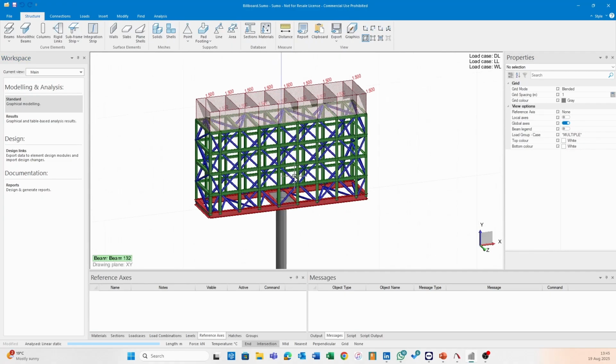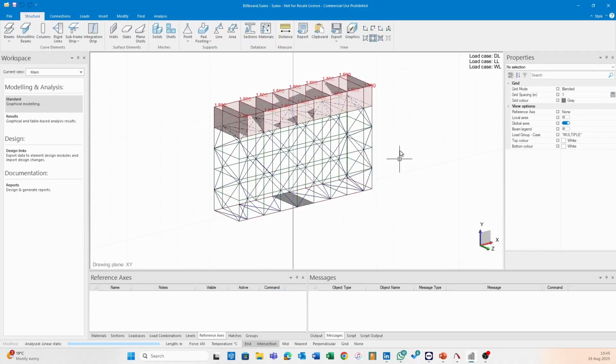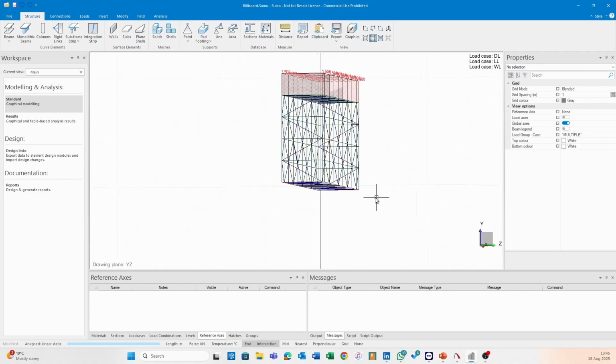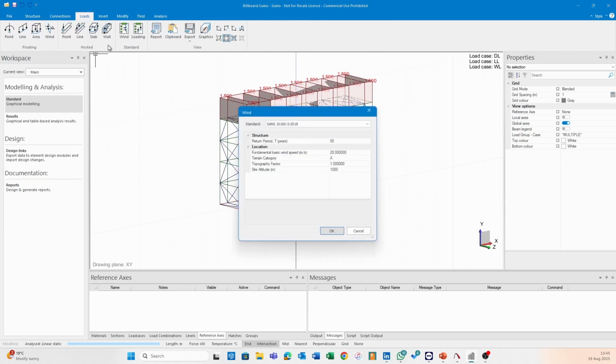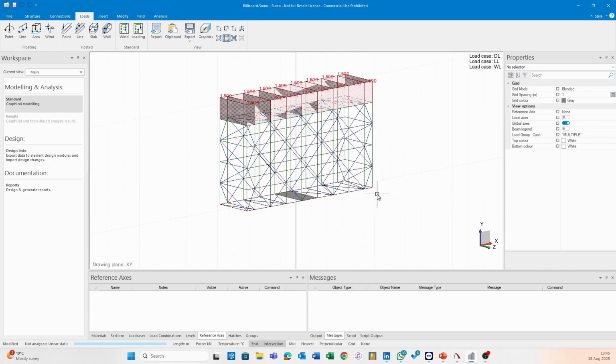So I'm going to go back now, and what I'm going to do is add a wind load to the face of this lattice structure. So I'm going to go to loads, click on wind first. I'm going to set the appropriate code. You can see there are a few to choose from. I'm going to go for the latest SANS code. Return period of 50 years is good. And my fundamental basic wind speed, which I can read off of that map in the code, I'm going to set to 40. I'm happy with the terrain category of A and a topography factor of 1. And the site altitude can remain as is. And I'm going to click OK.